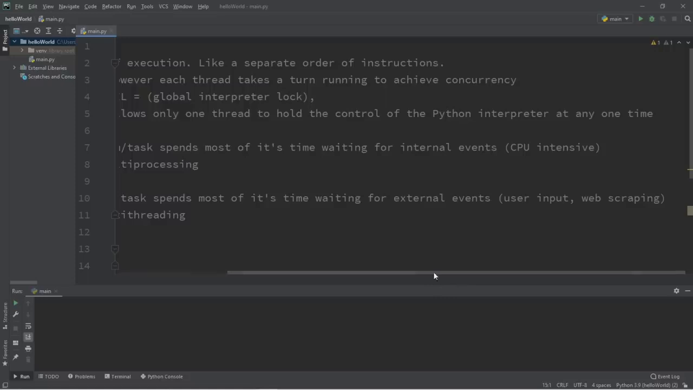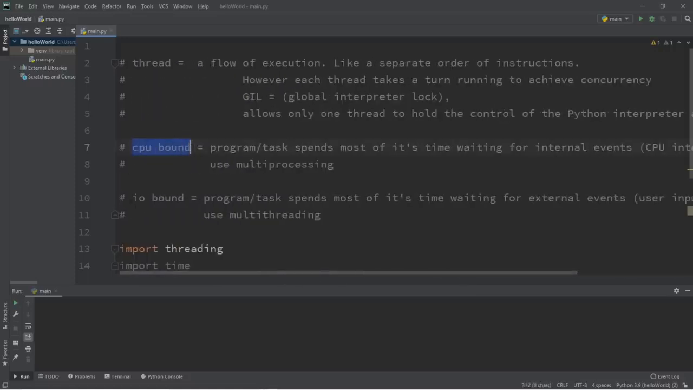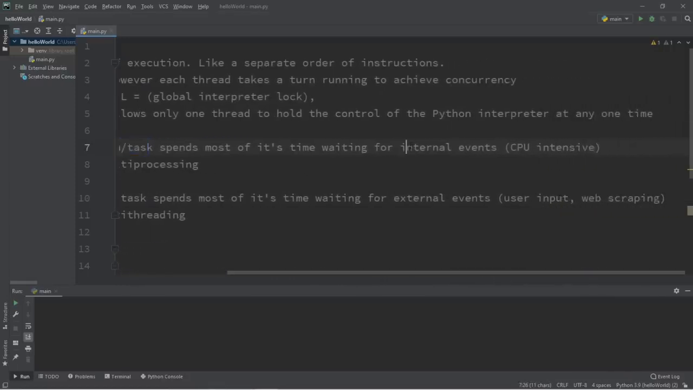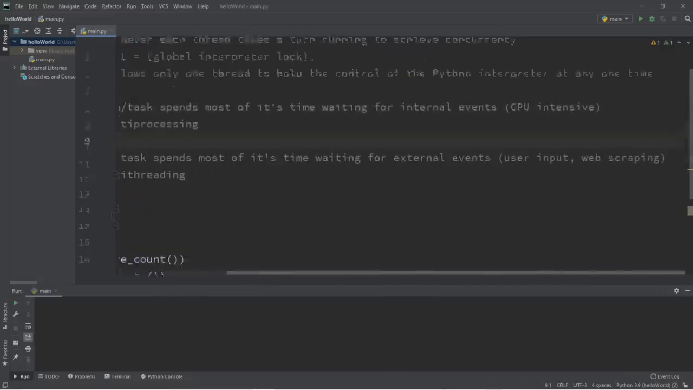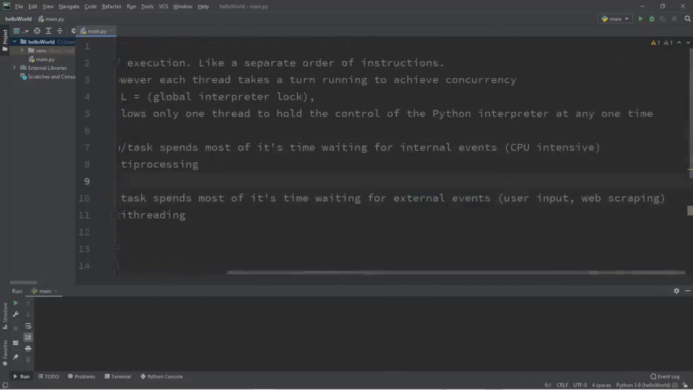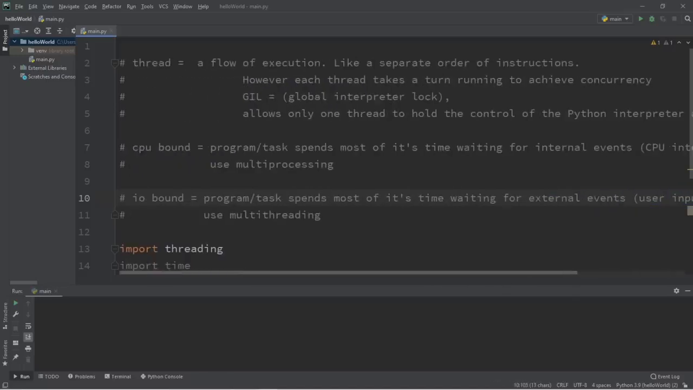And tasks can be either CPU-bound or IO-bound. A CPU-bound task is a program or task that spends most of its time waiting for internal events, such as a task that is CPU-intensive, and IO-bound tasks spend most of their time waiting for external events, such as waiting around for user input or web scraping. With IO-bound tasks, it's better to use multi-threading. With CPU-bound tasks, it's better to use multiprocessing.